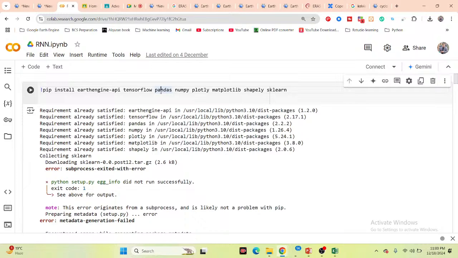We also need to install the TensorFlow package, Pandas, NumPy, Plotly, Matplotlib, Shapely, and Scikit-learn. All of these packages we need to install the first time when you want to work in the Python environment. So in this case, I simply install Earth Engine API, TensorFlow, Pandas, NumPy, Plotly, Matplotlib, Shapely, Scikit-learn, and then I run the code.